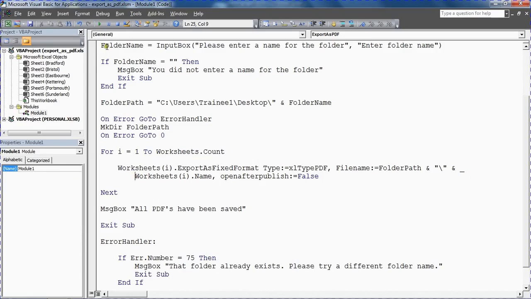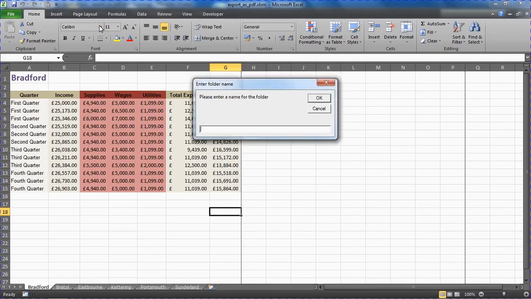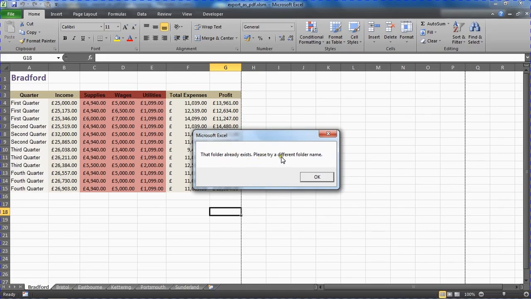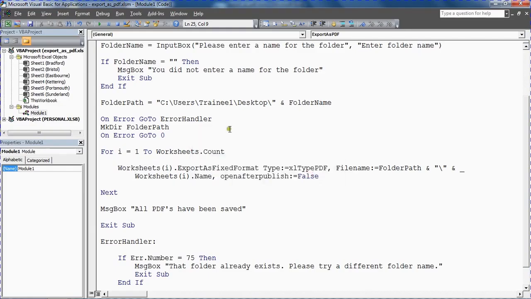Right, let's give this a run. F5 could do that too. Office sales, nearly forgot what I called it then. Office sales, let's okay that. That folder already exists. Brilliant.